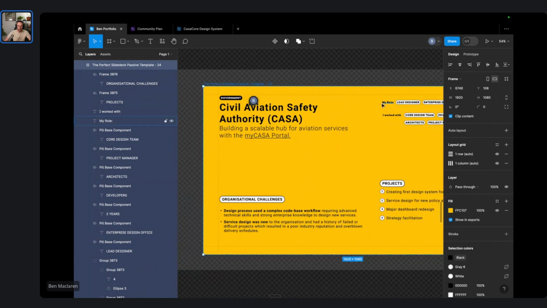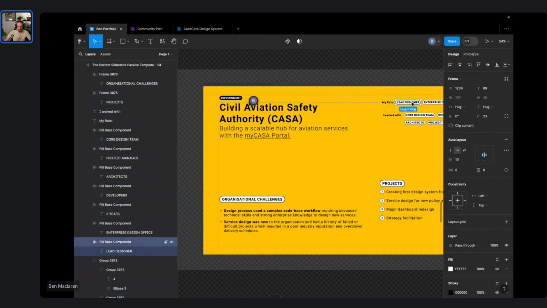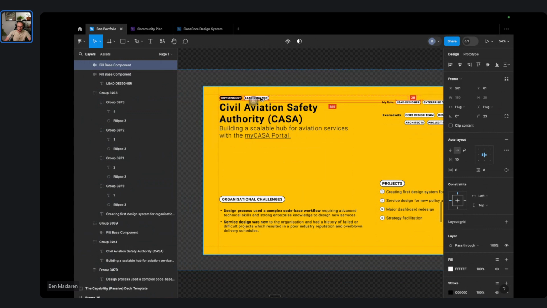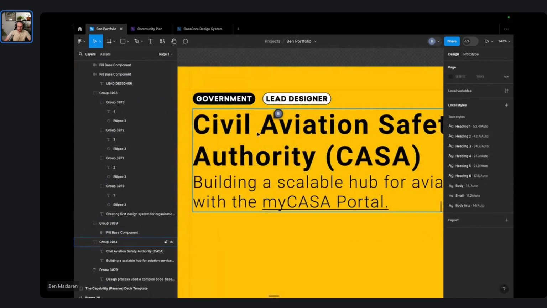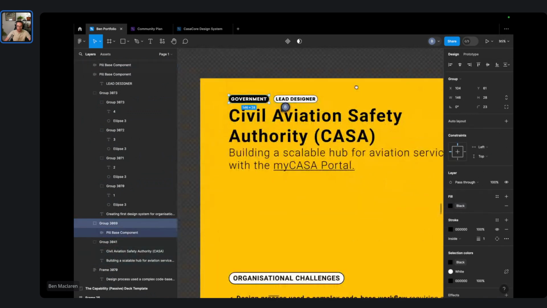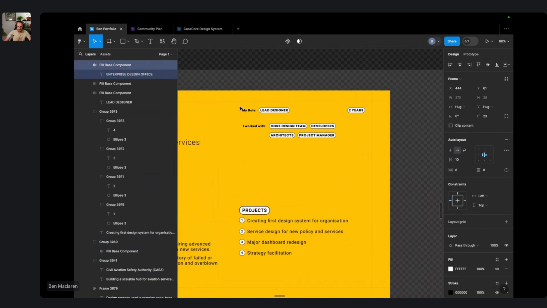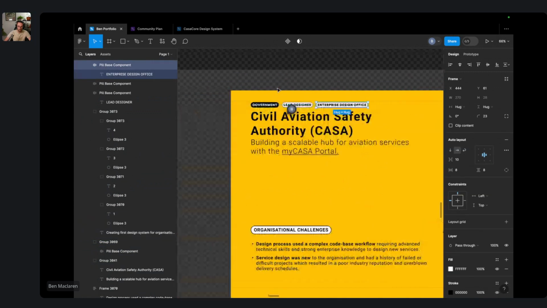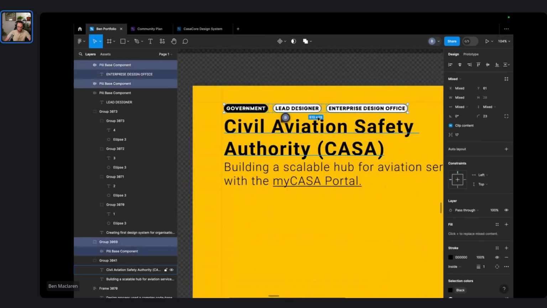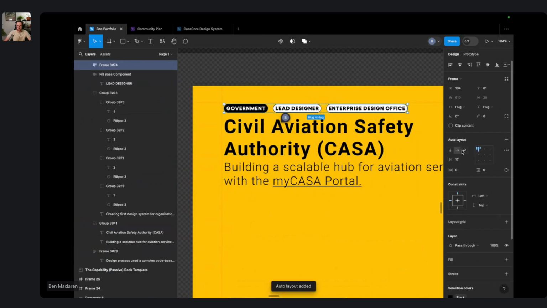What if we included this in here? I've stumbled upon something. Government, lead designer, enterprise design office. Oh, there we go. Yeah, we're keeping that. Done.